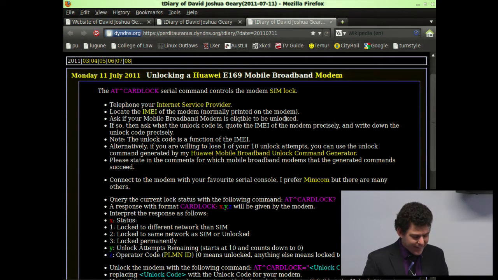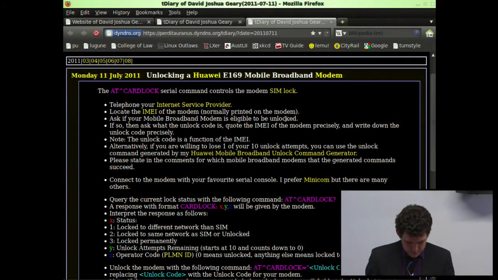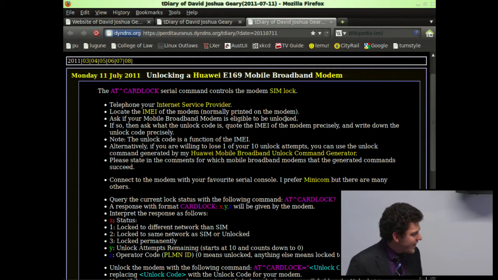From there, I'd already been given the unlock code, and I had to figure out how to put that in. The manual's pretty helpful, but the thing is, it wasn't really necessary to actually contact the carrier, because it turns out that the unlock codes of the modems are a function of the IMEI, and the IMEI number is conveniently printed on the underside of the modem. So, yeah, it's really cool.